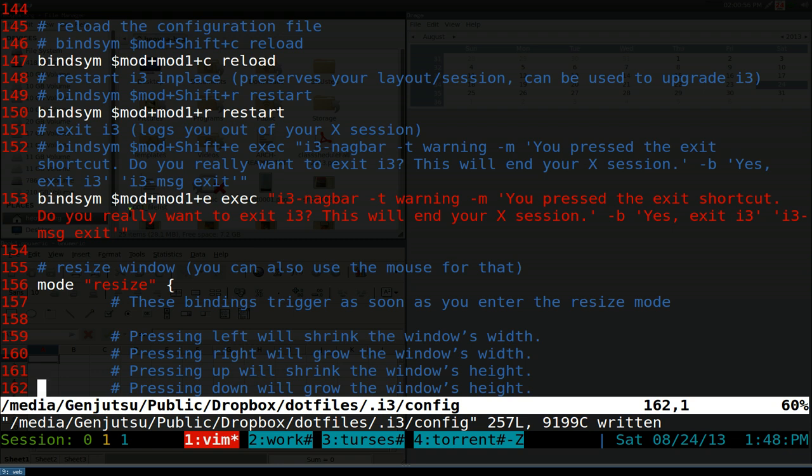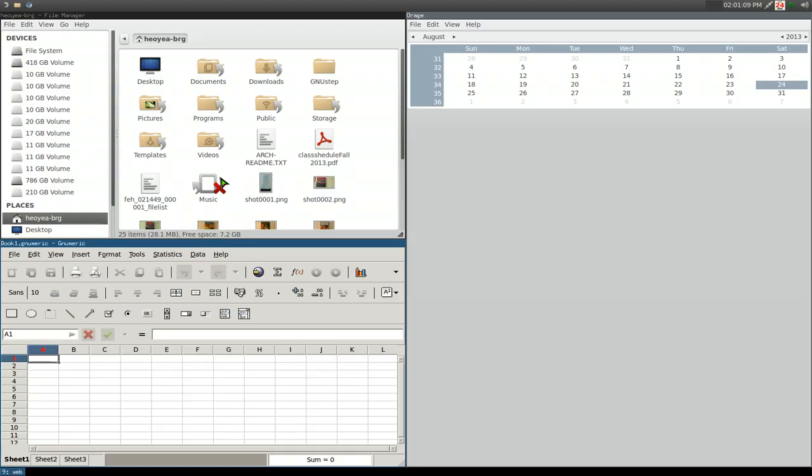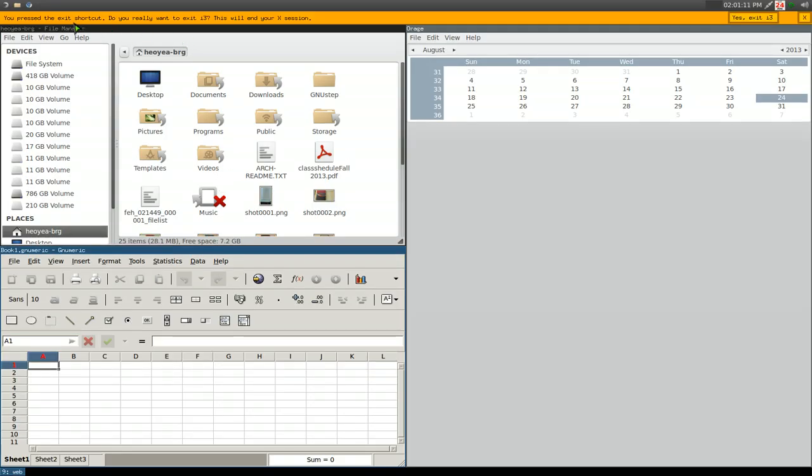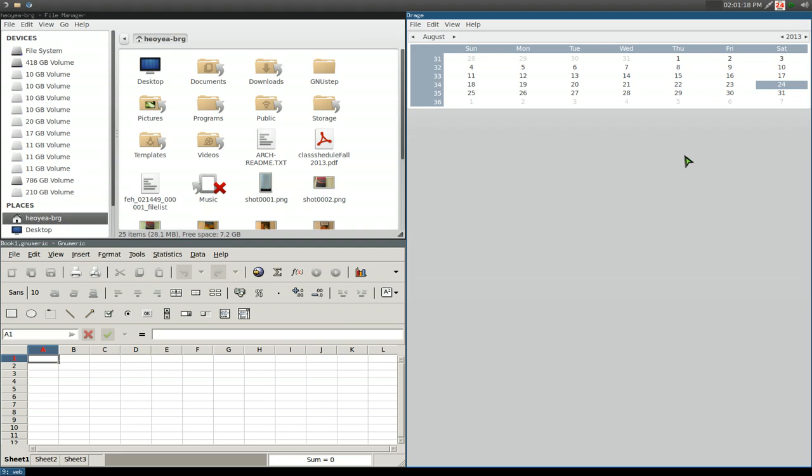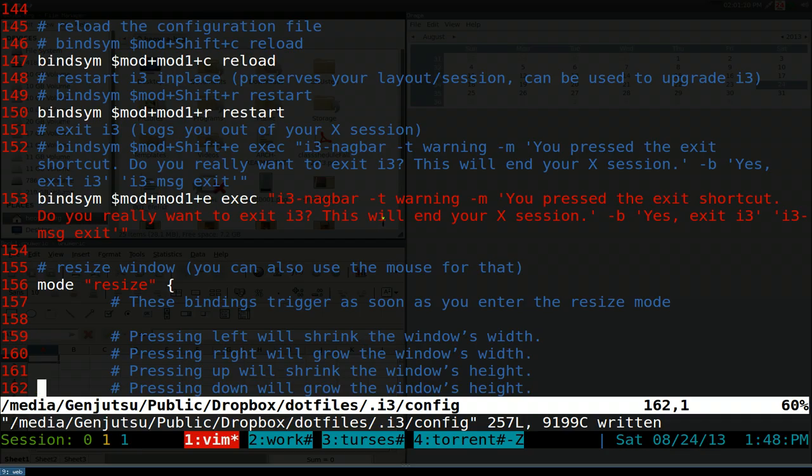Now, if you want to exit i3, then you want to hit mod shift and E, and that will give you an option of logging out and all that. So, for example, mod shift and E, and you see that up top here, do you want to exit, and you say yes, exit i3, or you want to cancel, you hit the X here and it'll cancel it. So it's up to you if you want to do that.